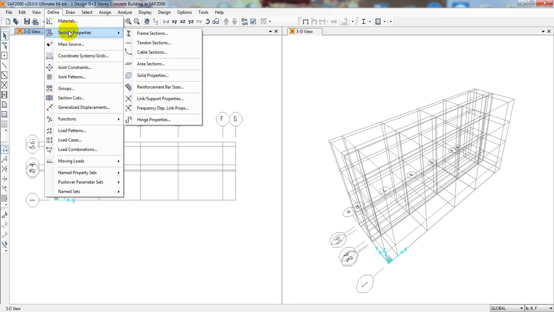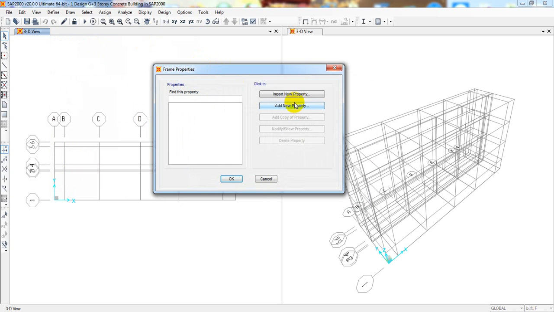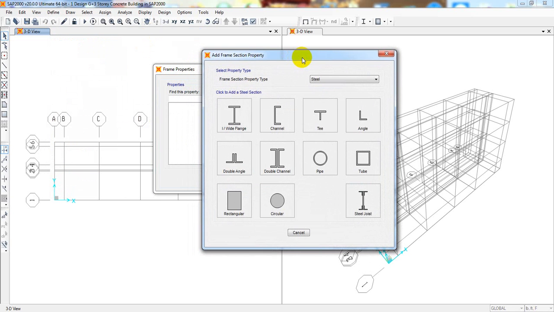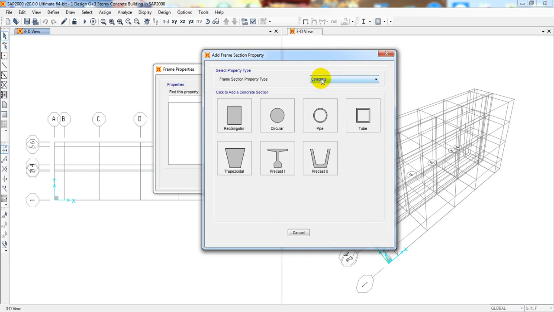So first of all, we'll come here, section properties, then frame section. I'll click add new properties. Now which type of section do we want to add? We want to add concrete properties.